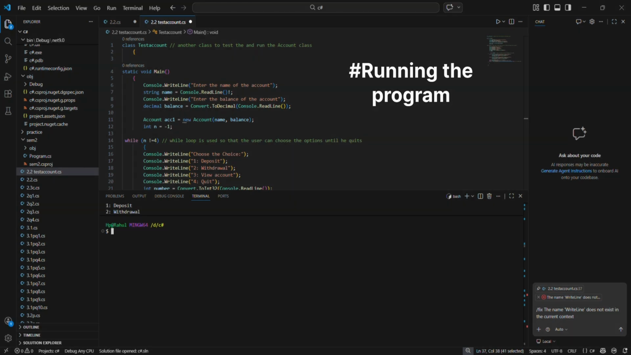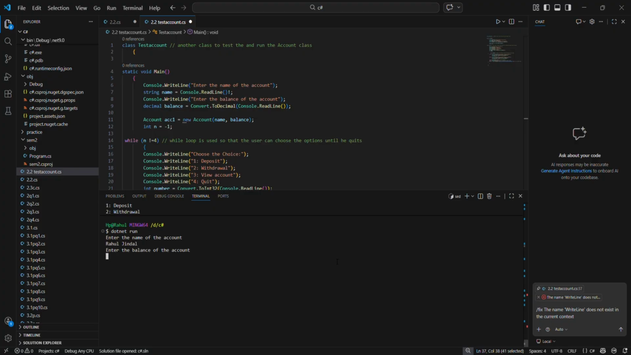Now I will run the program using dotnet run. Firstly, I have to enter the name of the account. I will enter Jindal. Then the program will ask to enter the initial balance of the account. I will input 1000. Then the program will display a menu: deposit, withdrawal, view account, and quit.